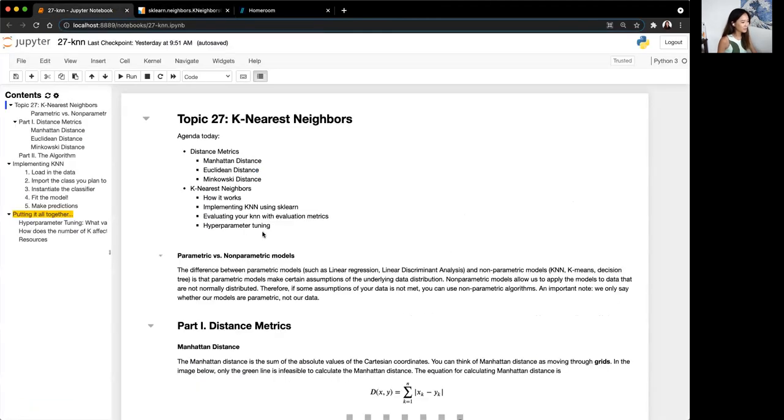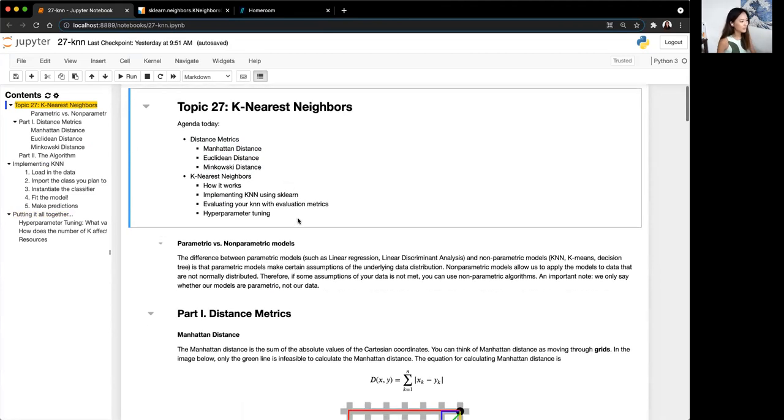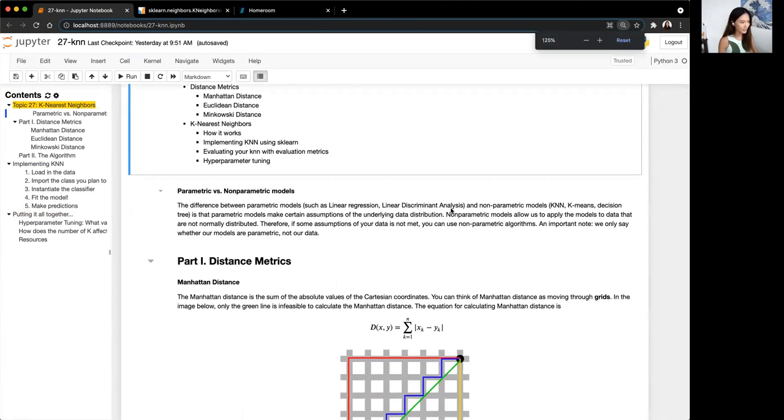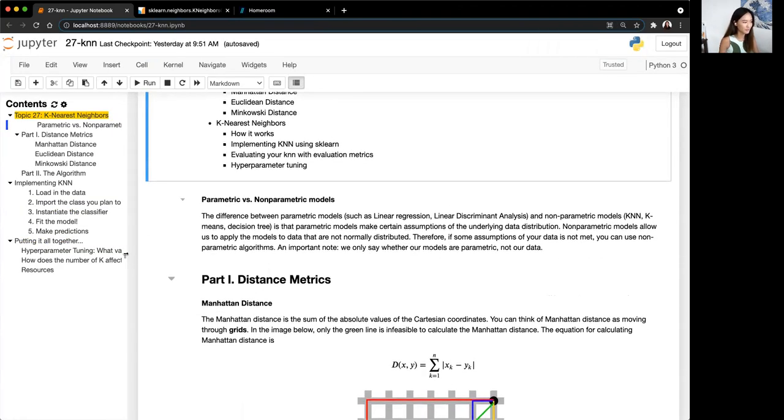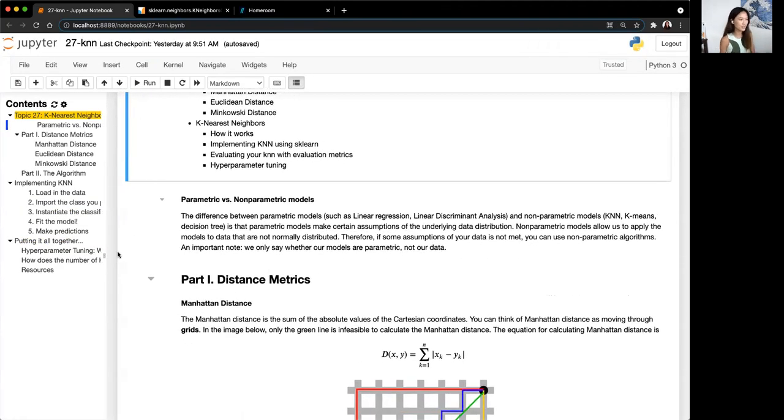All right, so K-nearest neighbors. We're going to talk about some distance metrics because we're figuring out nearest, and nearest can be dependent on what metric you choose. And then we'll talk about implementing K-nearest neighbors. Before that, I wanted to talk about some statistical definitions. If you ever hear the words parametric, non-parametric being used in the context of models, this is what that is.